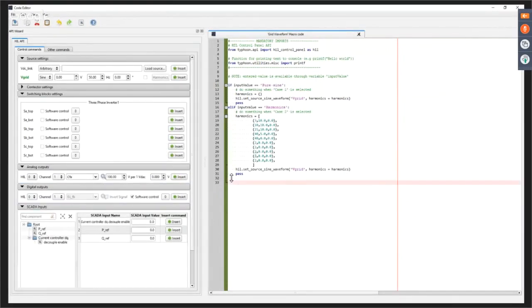And simply by defining, for example, what sort of voltage or frequency I want, and whether I want harmonics or not, I can just define it here visually and then transfer it automatically as code. And this is a huge time saver for beginners and a great way to learn how to use both Python and our API.